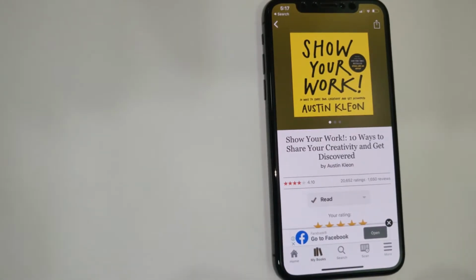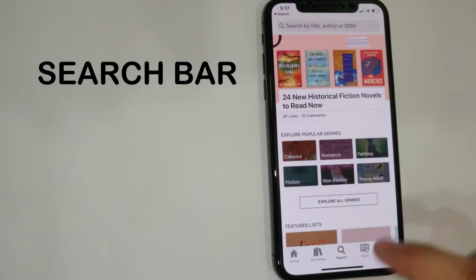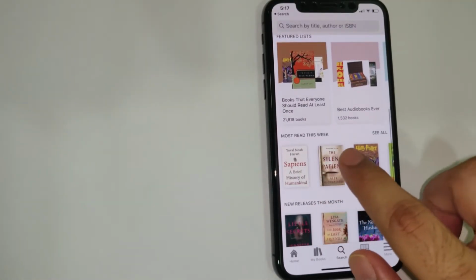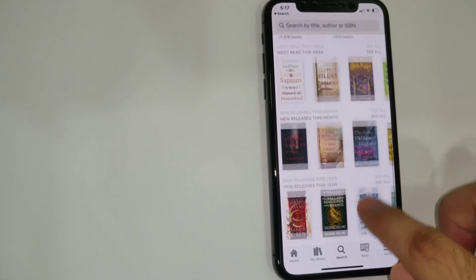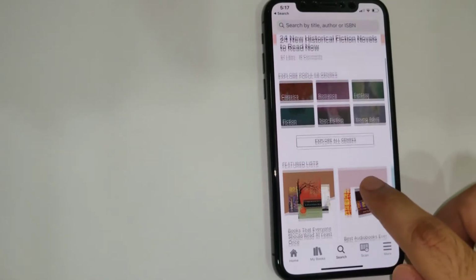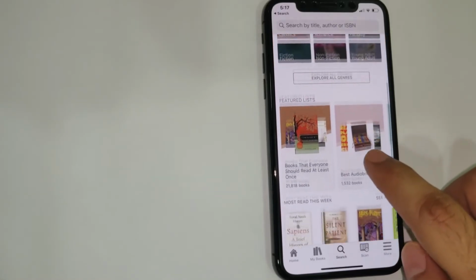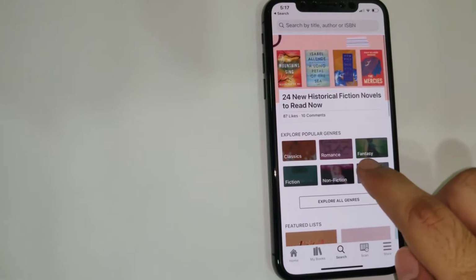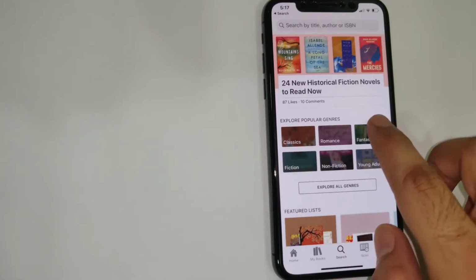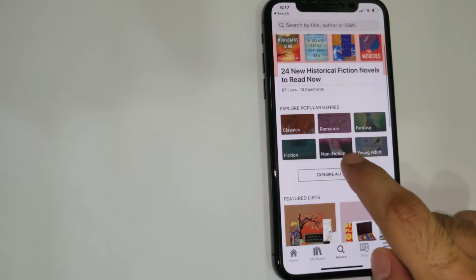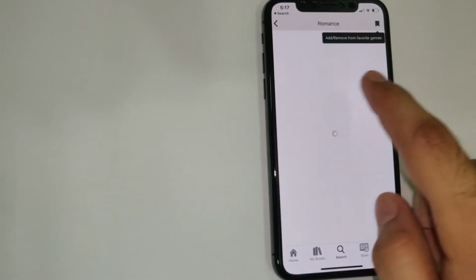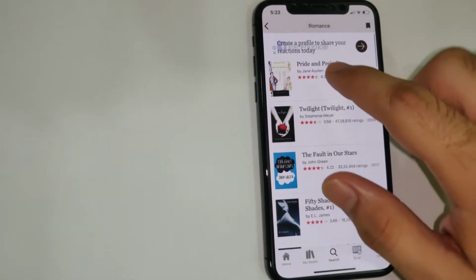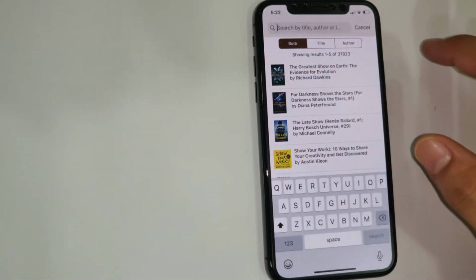Now let's see what the third tab does. The search bar. Here you can see which are the books been read in this week, in this month, in this year. This will basically give you the idea of which books you can read. And also it will help you out with the books you want to choose. Like if you want to read a romantic book, it will show you the romantic books which have been read. And also you can search whichever book you want, as I showed that before.